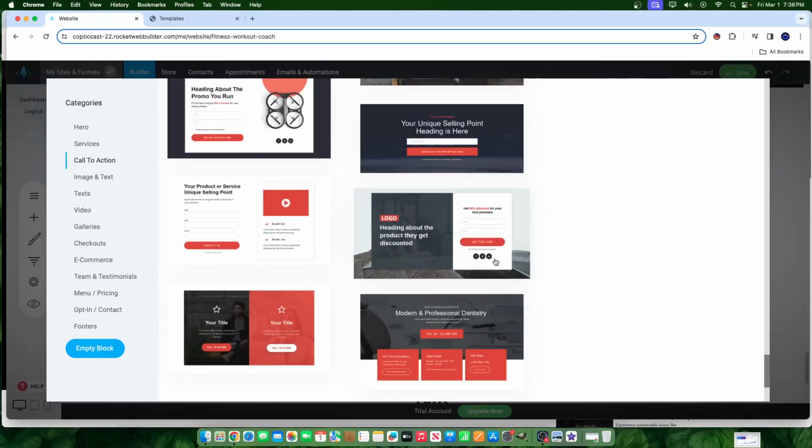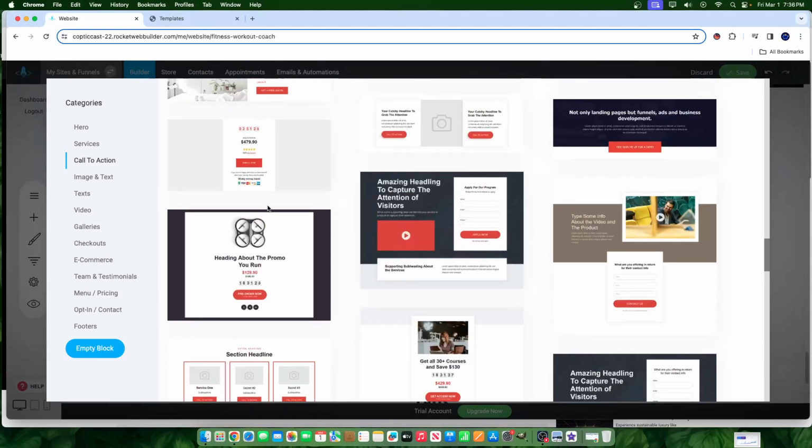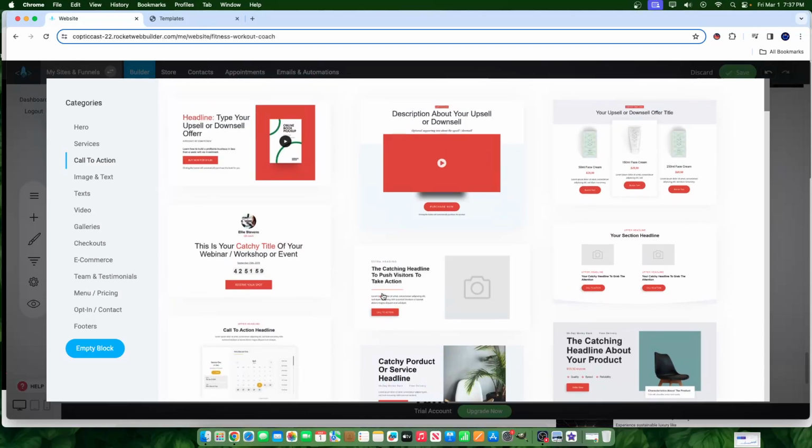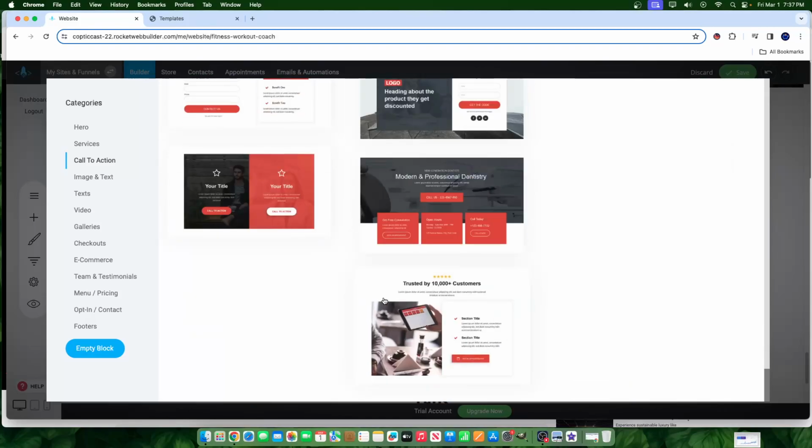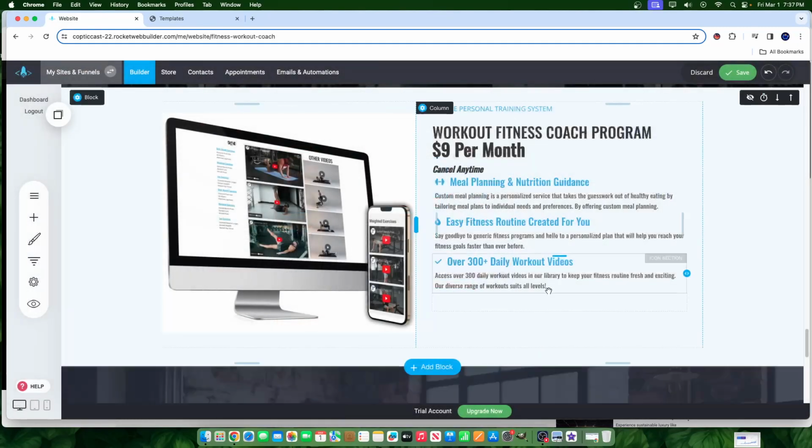So any one of these, if you like, have an example of an email opt-in, and by the way, you can use these call to actions as well. I just found what I like the best, which is what I'm showing you on the screen. But anyways, let's say this is an email opt-in call to action.